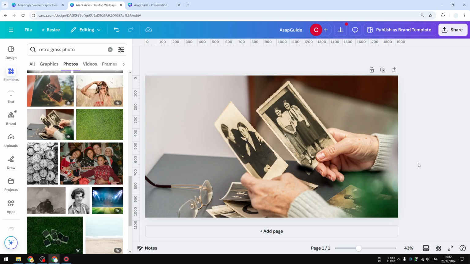Hi, in this video, I'm going to show you how you can blur a part of a photo using Canva. As a demonstration, my goal here is to focus the viewer's attention on one of these two photographs. There's a picture of someone holding two photographs, and I just want to focus on one of them and the rest will be blurred.